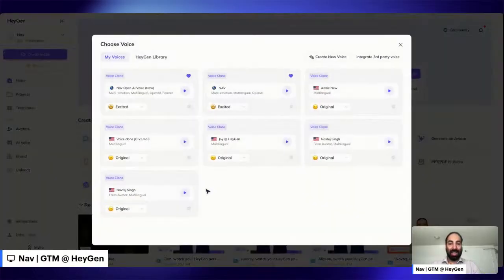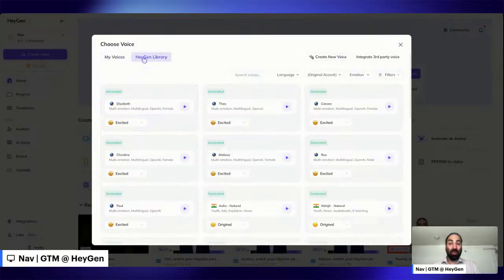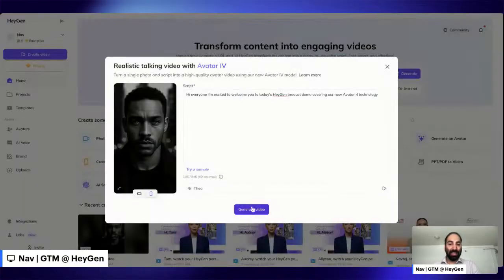You can select a voice, either one that you already have, you can create a new voice, or you can choose one of the pre-existing ones from HeyGen's library. For this demo, I'm going to go ahead and just select this voice, Theo, and hit generate video. You can choose between landscape and portrait options. I'm going to go ahead and get that kicked off.